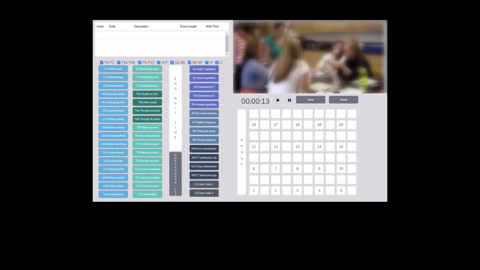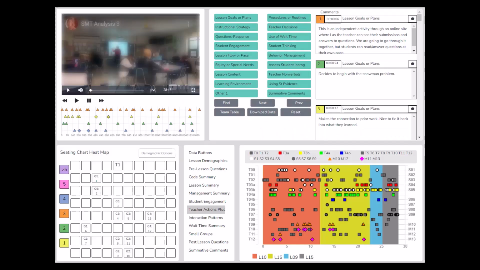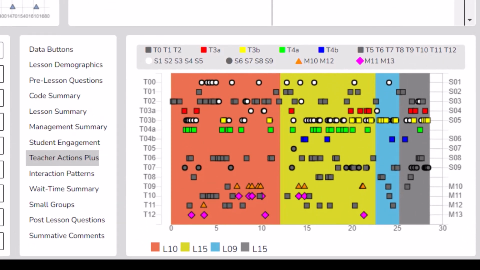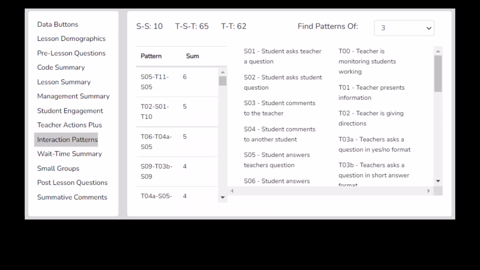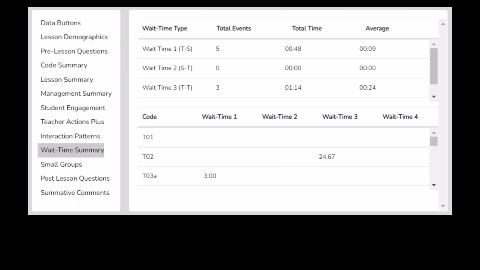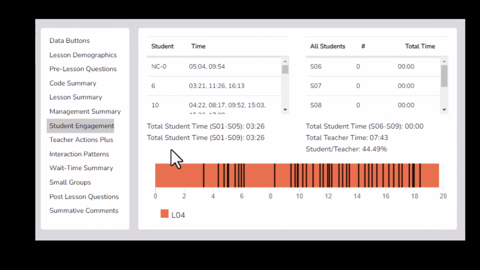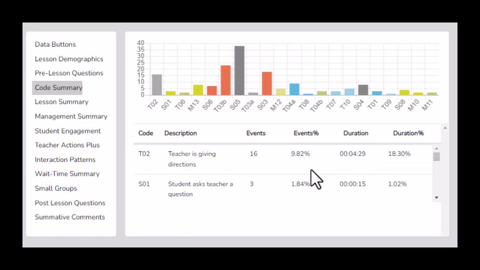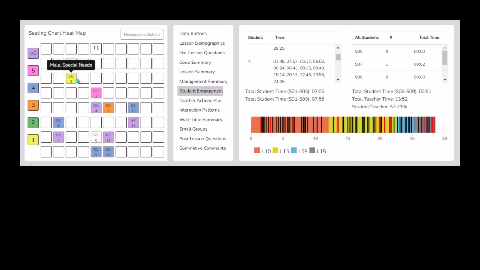In the quantitative mode, data is collected on key teacher and student actions and then instantly compiled and organized by tables and graphs based on teacher and student actions, such as wait time, teacher versus student talking time, types of questions being asked, and much, much more.